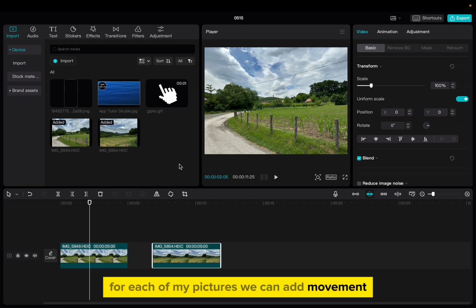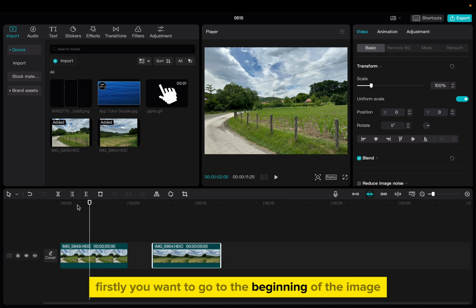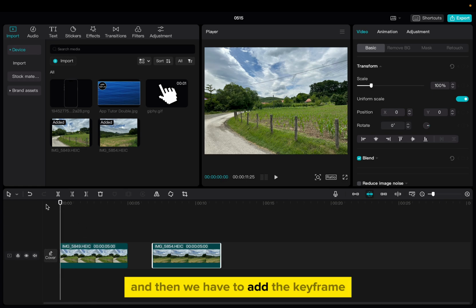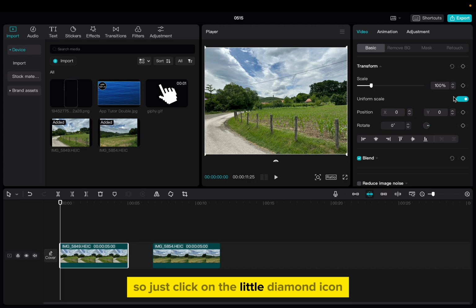We can add movement and the zoom in or out effects by adding keyframes to the photo. Firstly, you want to go to the beginning of the image, and then we have to add the keyframe. We can add keyframes at the right side where we can see the scale and the X and Y positions. So just click on the little diamond icon next to the scale and position section, and the keyframe will be added to the beginning of our photo.